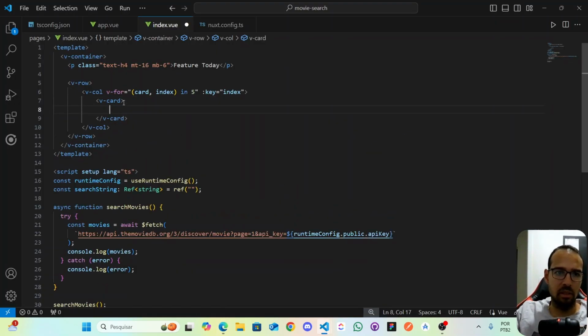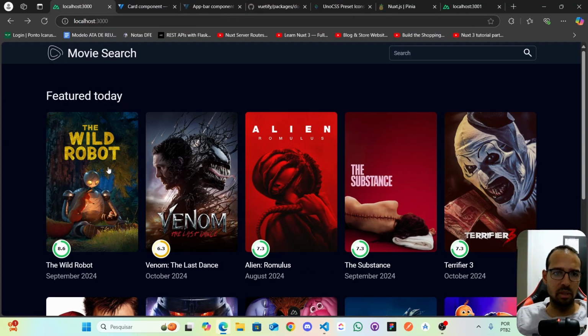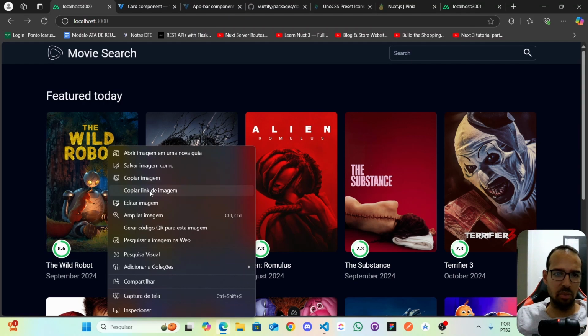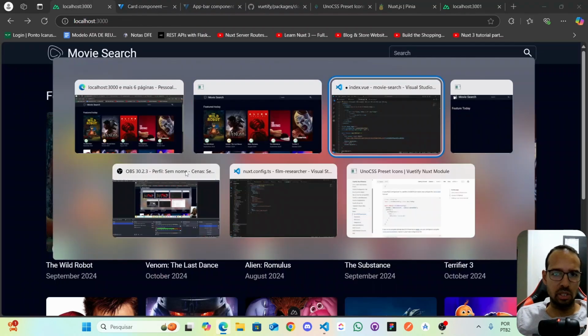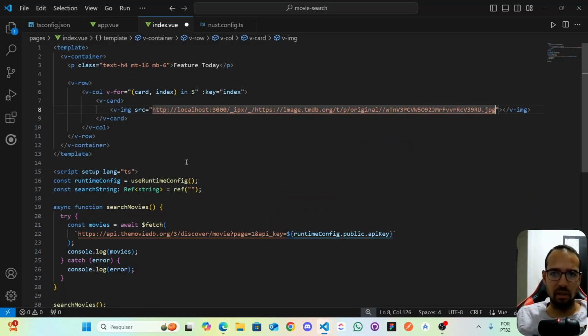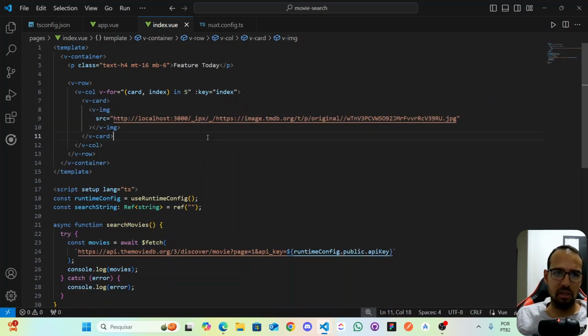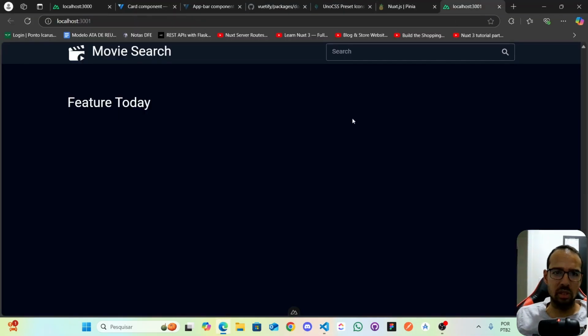And we have a v-card. We have a v-img. And here we have the source. Let's get a photo here, any photo. Can I take this photo? I'm not sure if I can copy the image link directly from here. Okay, I can. Yeah, if I save that, I go to try to see how it looks.